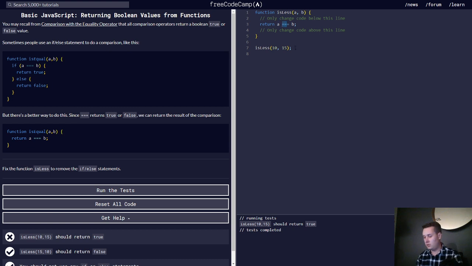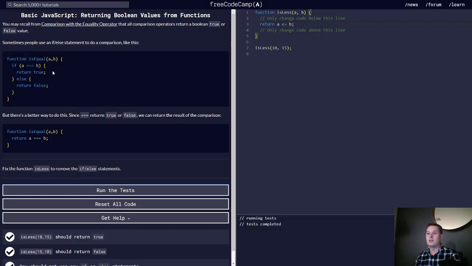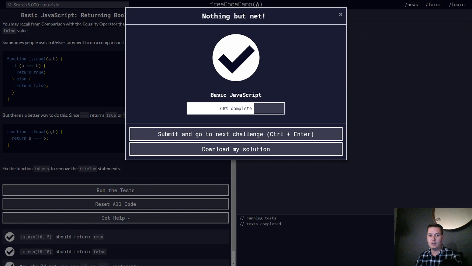Can you A is less than or equal to B? So yeah, you can just compare. So return the true or false value of A less than or equal to B, which it is, because 10 is smaller than 15.